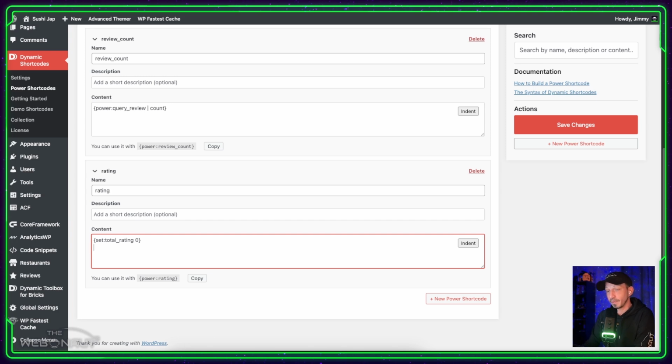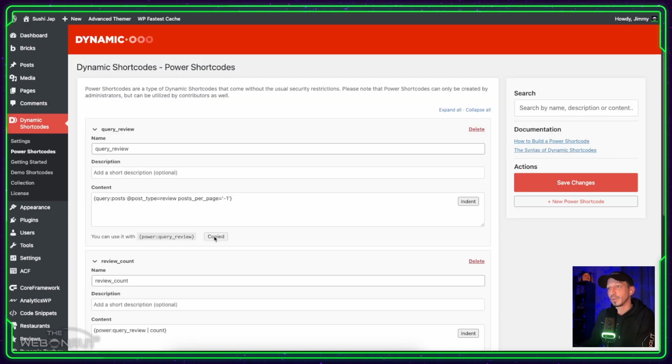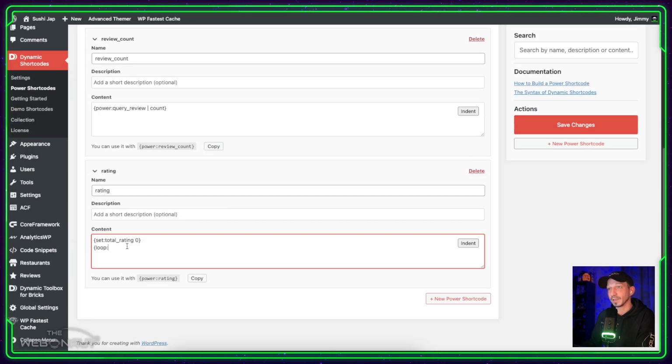So we're going to open first with the loop. And that's where we're going to call our first power shortcode we had here. And we're going to put it here. And what does this line do? Well, this section iterates through every post in your data set and continuously adds its rating value to the total rating variable. So just to be clear, the loop is to start the loop, obviously. And then we have the power shortcode we created first. And this calls the result of that power shortcode. And this tells the loop exactly which post to iterate over.